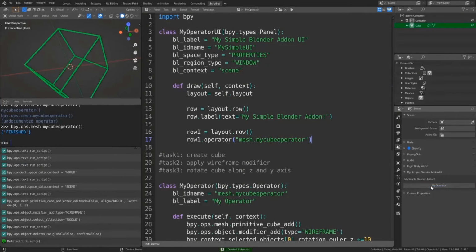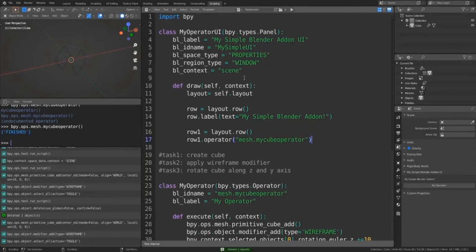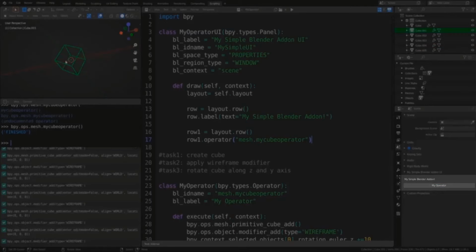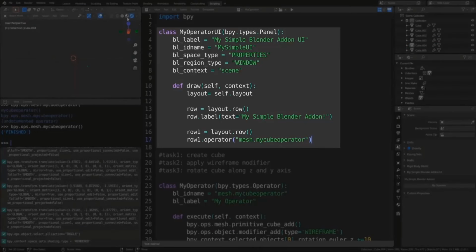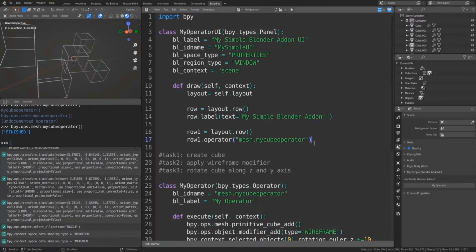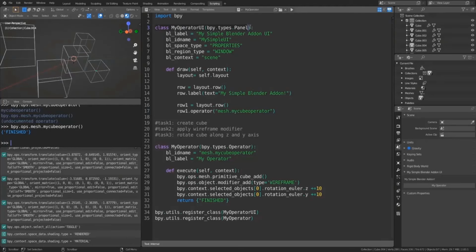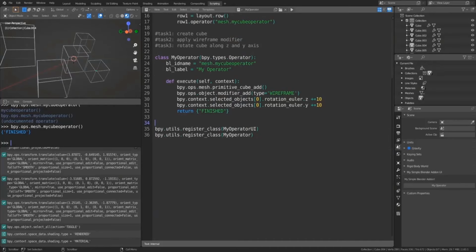Let me quickly recall what we have done so far. We have created a user interface for our operator. For that we need a class for our operator and a class for our user interface. Then we registered both classes to Blender. We can do one more thing here. We can move this registration instruction into a separate function. Now whenever we call this register function, it's going to register both classes. This ensures that only when the register function is called, both the classes will be registered.